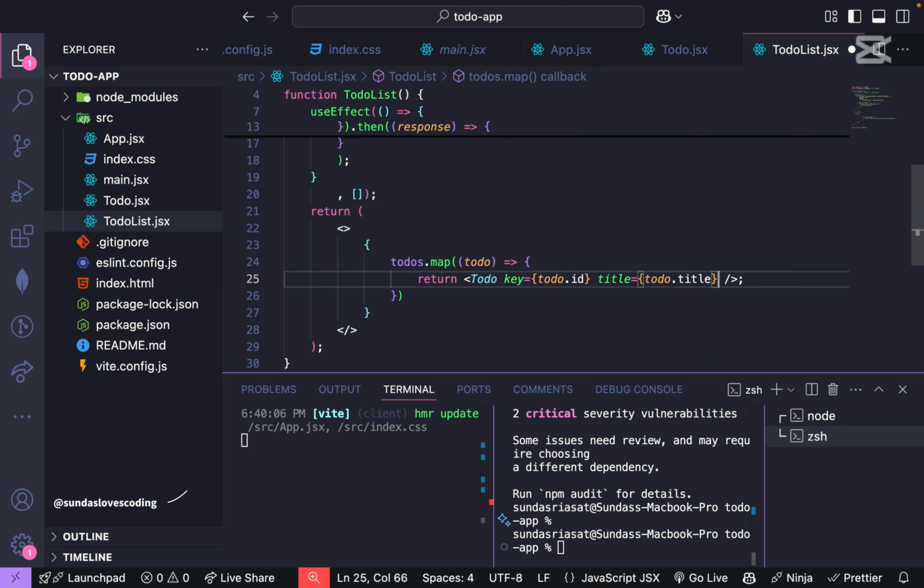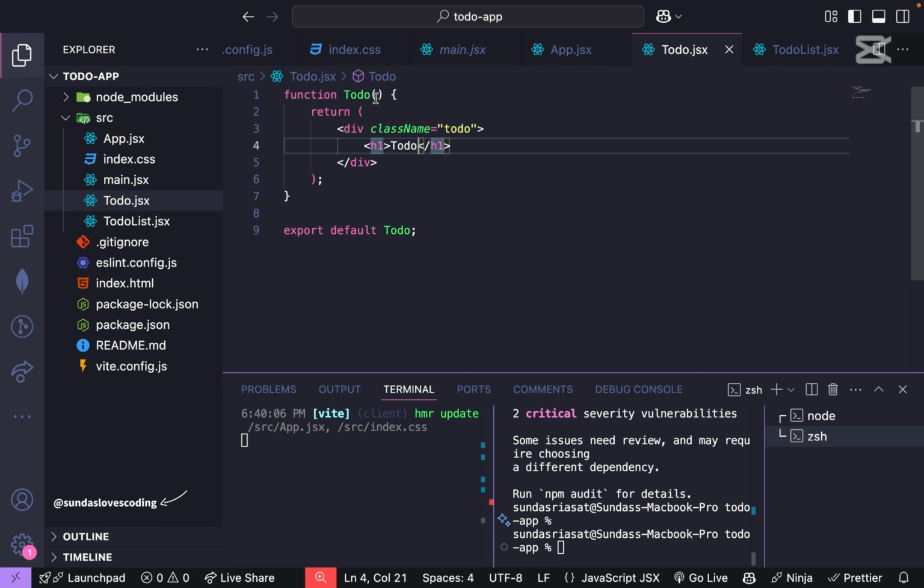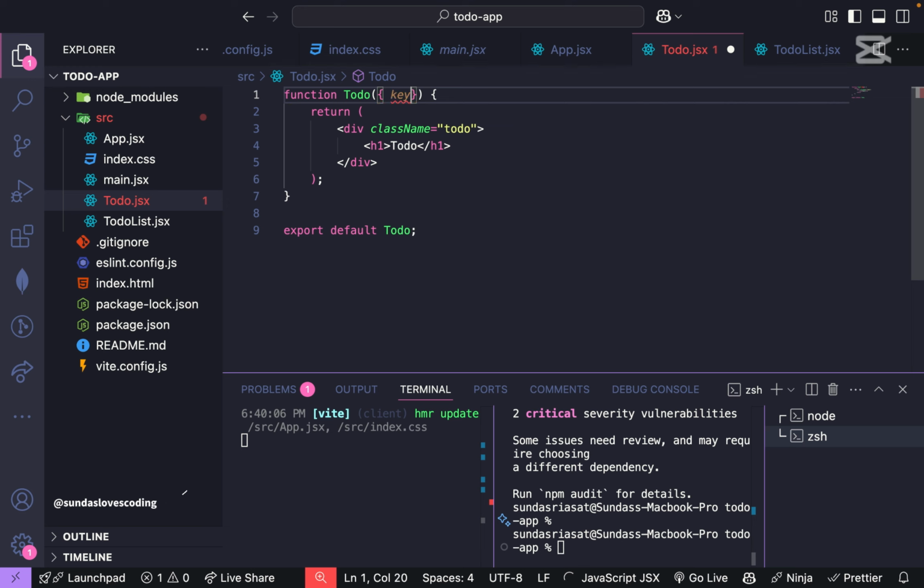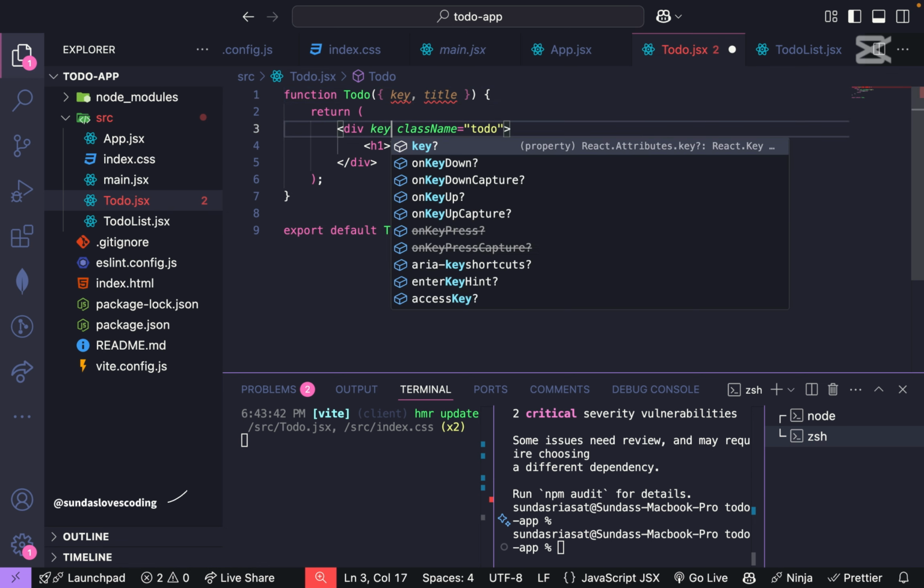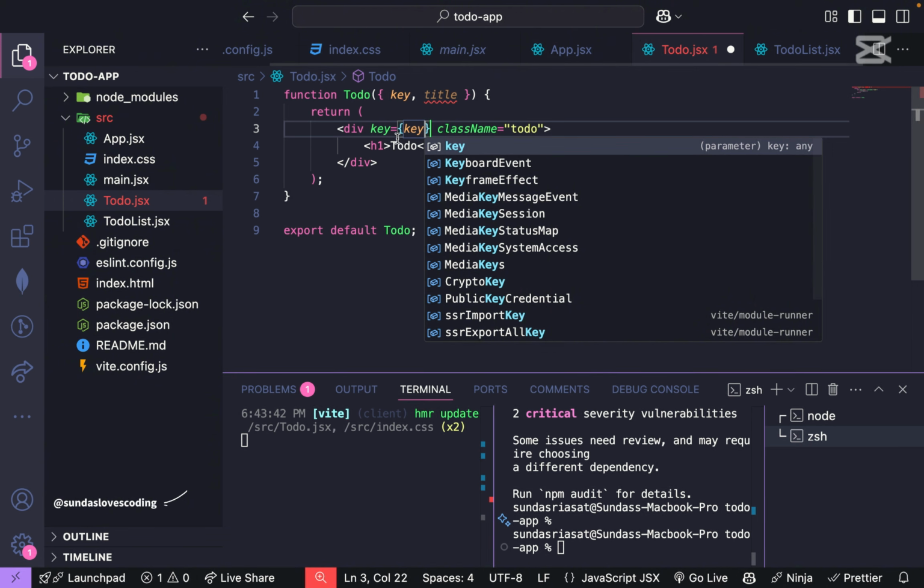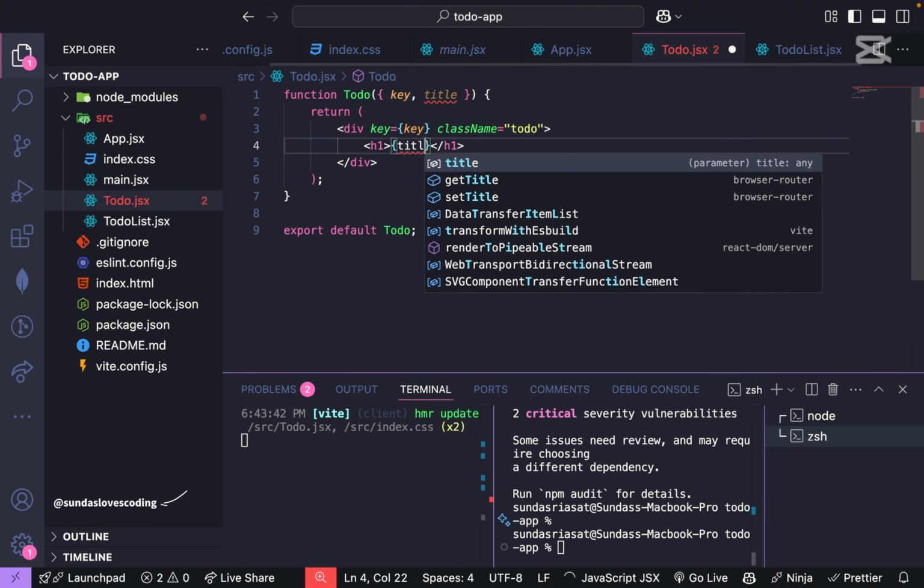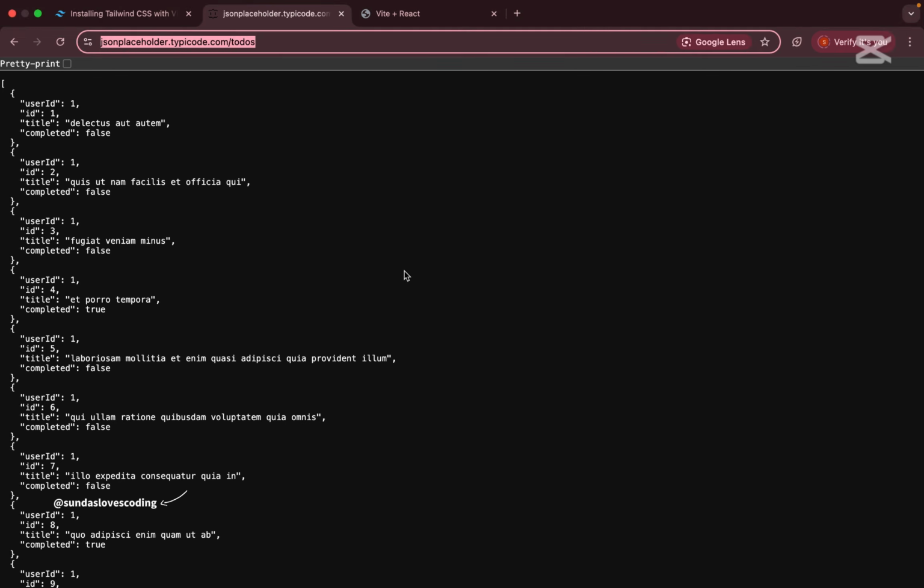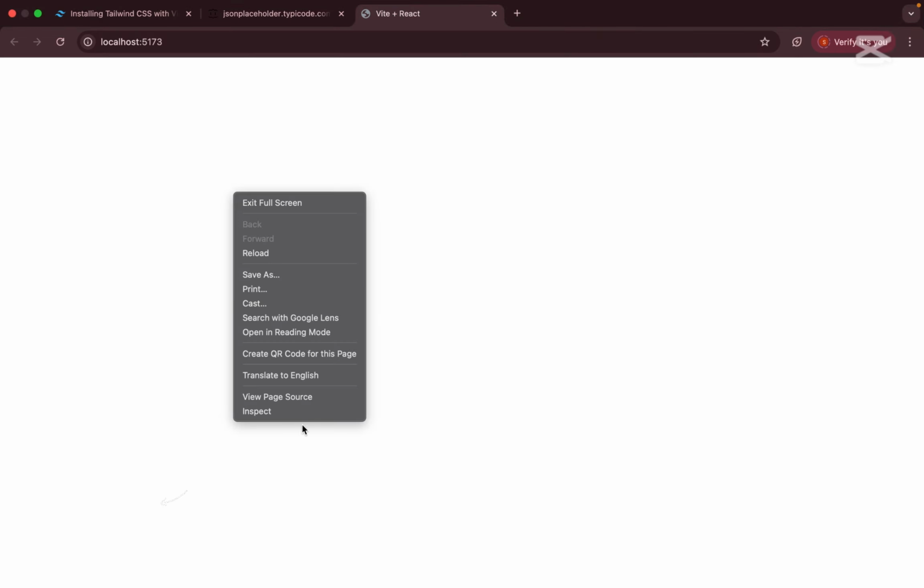Key is necessary because when you are mapping over something in JavaScript or in React in a JSX file, you have to provide a key to it so that each of these items is uniquely identifiable. So we are going to destructure these and call it key and title. Cool. And each div we can assign key, item is going to be key, and this is going to be title. Awesome. Now if we go here, we don't have anything.